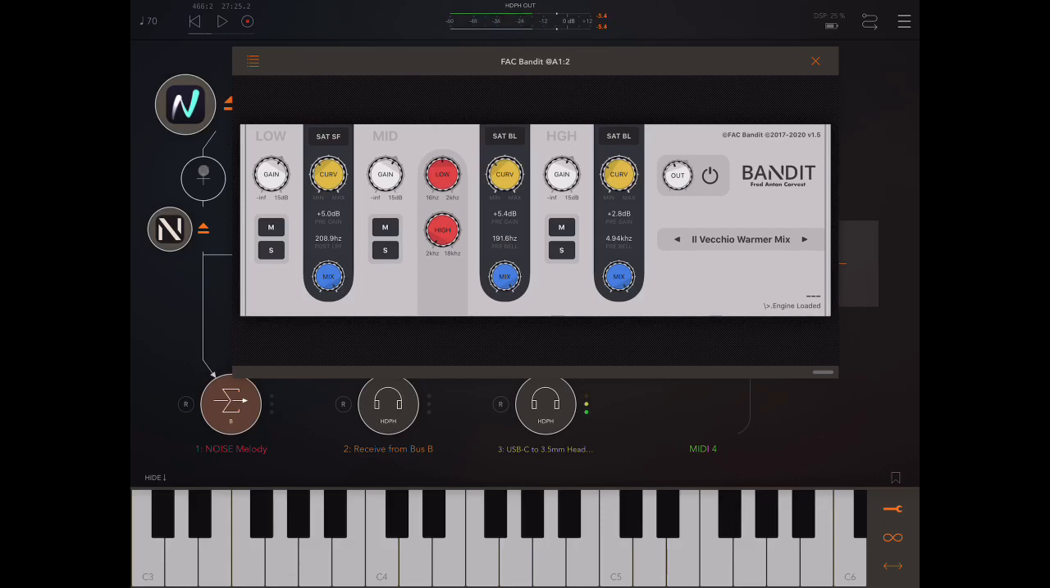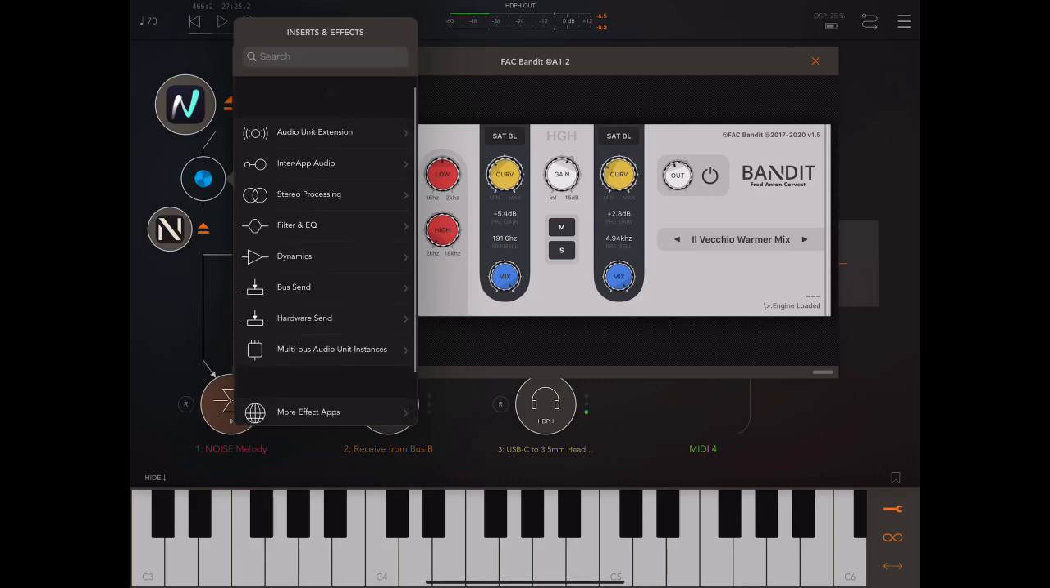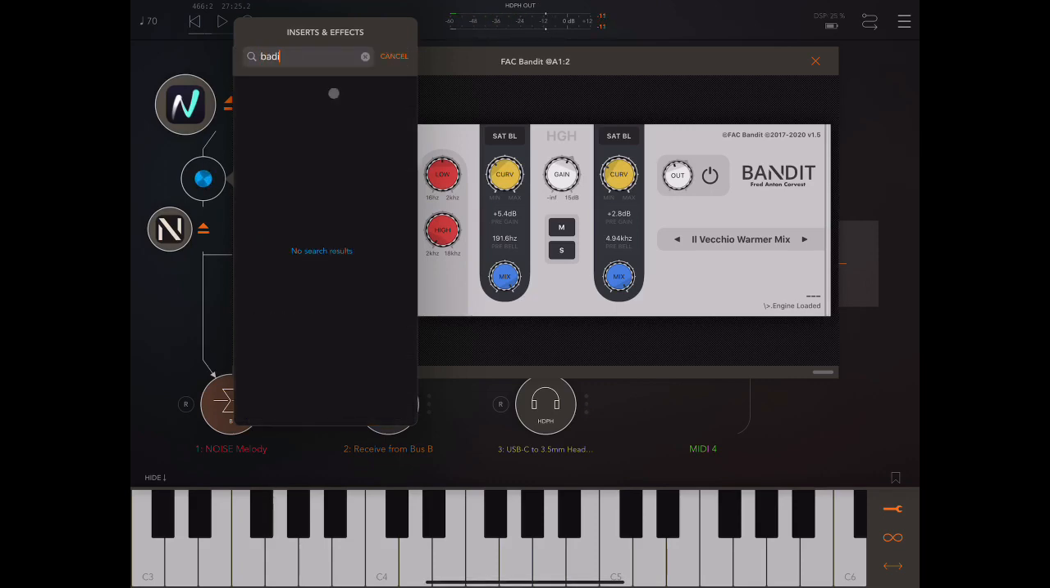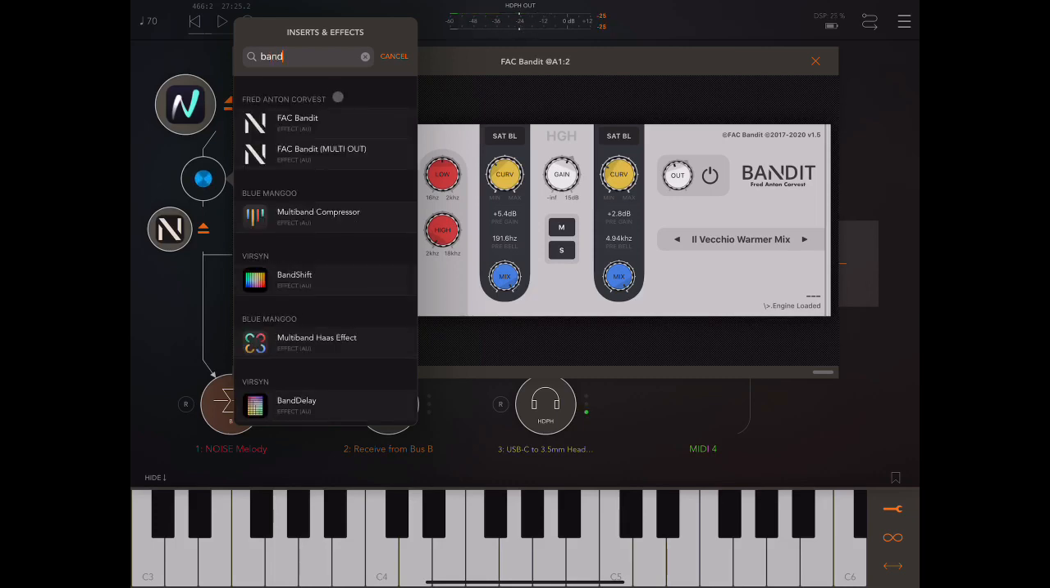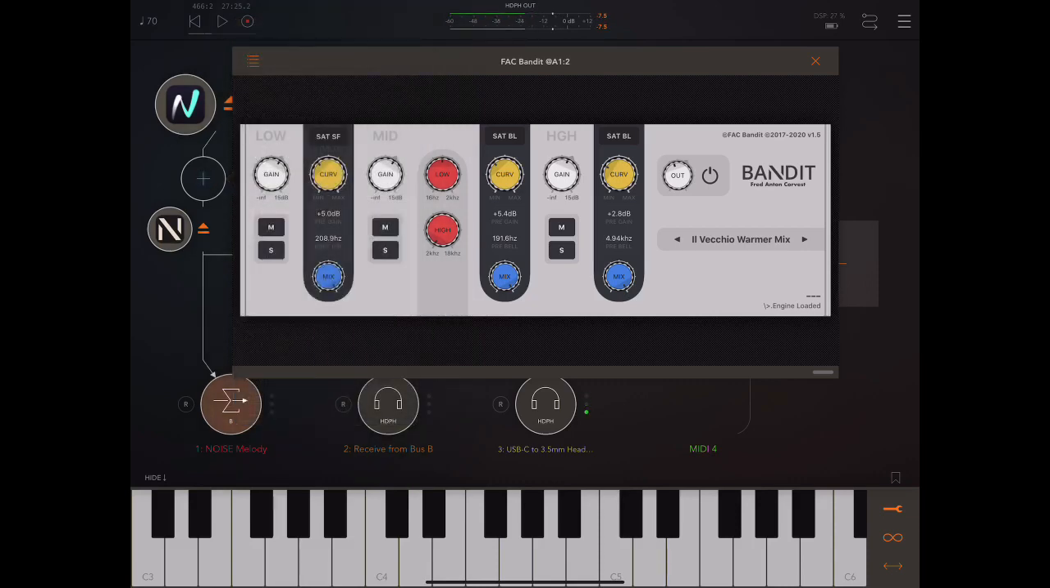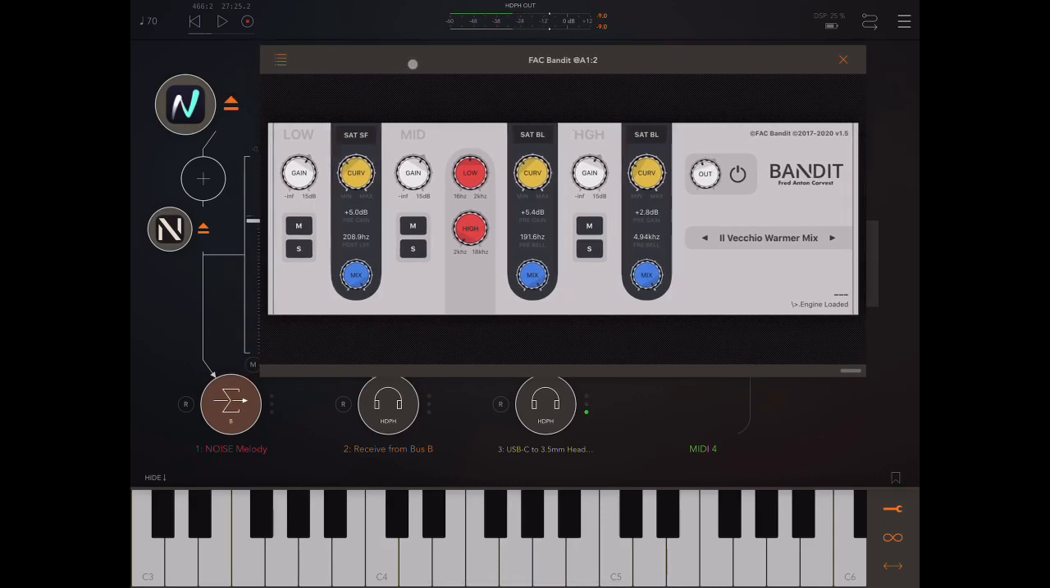When we load the app, if I type in here, for example, Bandit, you'll see we actually have two different choices. We just have the general FAC Bandit, or we have FAC Bandit multi-out. So now I'm just using the regular one. I want to start off with something simple, but later in the video I'll show how to set up multi-out and talk about why it's so useful. Multi-out is really great, and not that many apps offer it yet, and not many hosts can actually accommodate it, I think, but that's one of the good things about AUM.